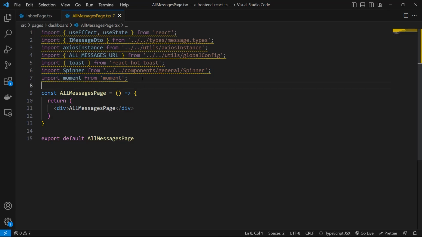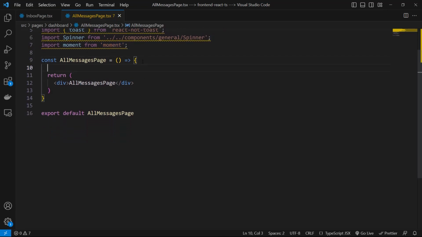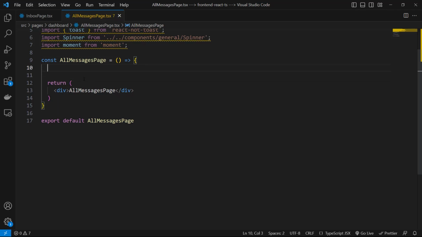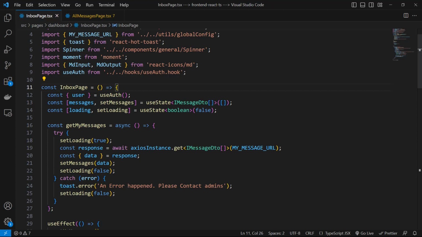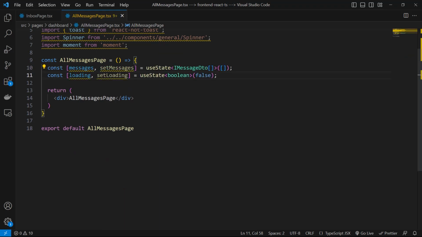This is it. So let's go and create our required states here. But because again we are working with the message, I think we can copy some of the required codes from the inbox page. So let's check it. We don't need the user anymore, but we need these two. So let's copy these two states from the inbox page that we created right now. So const of message and set message equals to a user state with the type of iMessage DTO array, and we use an empty array for its default values. Then we can use the loading and set loading again.